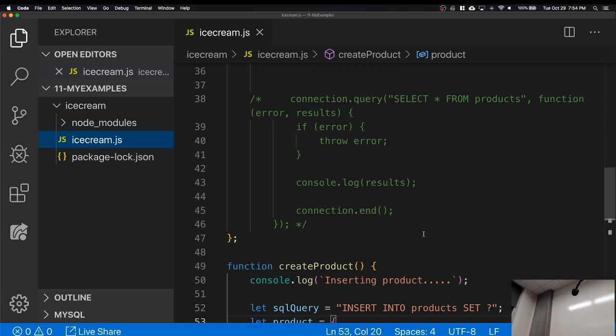Is it working? Okay, what is the status? We haven't done it, but look at the documentation and see.